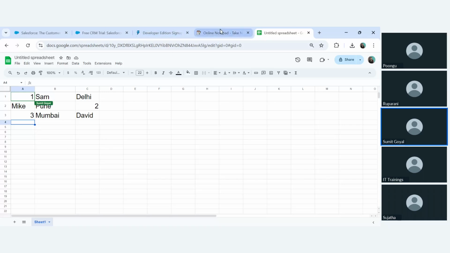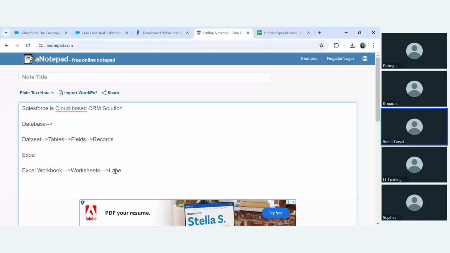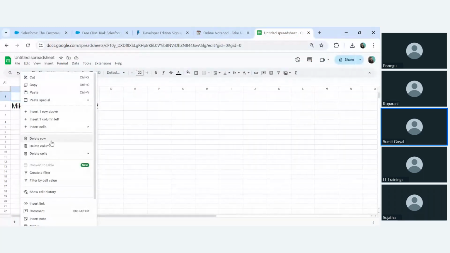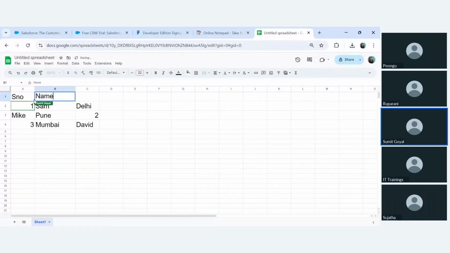So that means fields are not there. When we say labels, we mean the fields. So we have to mention the fields. I just insert one row above and say serial number, name, and city. Once we have this, it is easy: number 2, Mike. Number 3, David. This is organized data.